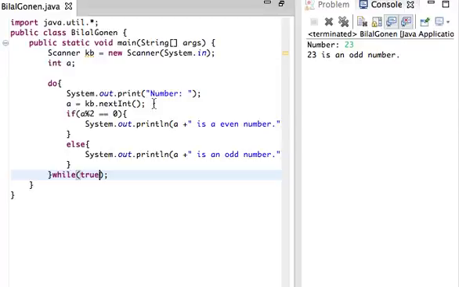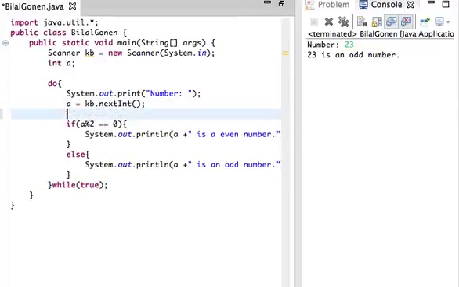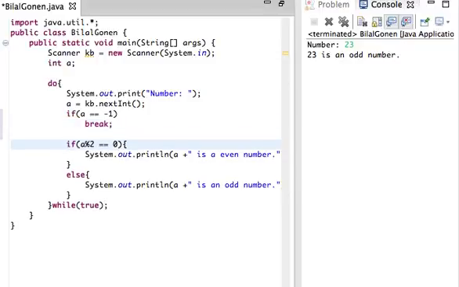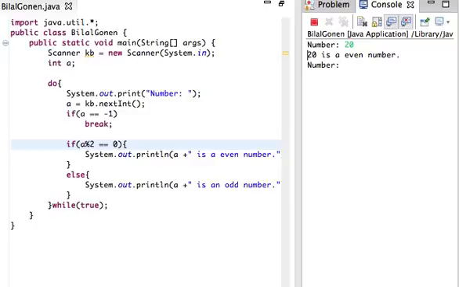But here, just after getting this and before displaying anything, we will check if a is -1, then break. Okay, otherwise just keep continuing. So if I run this, okay, number is 20. Okay, even number. Now number, let me type minus 1. Okay, it is done.